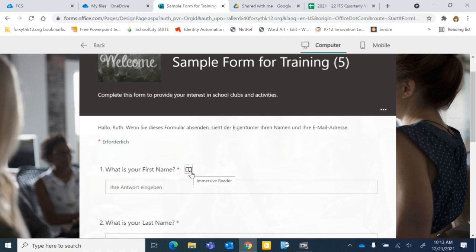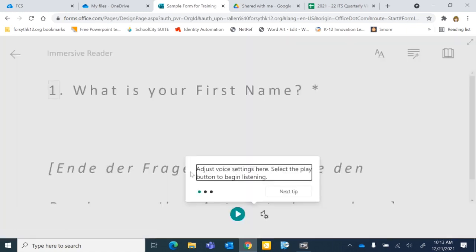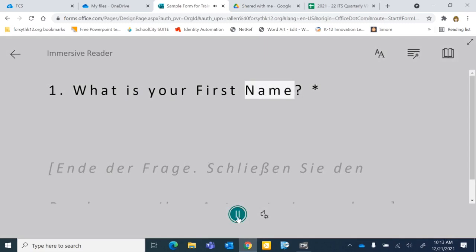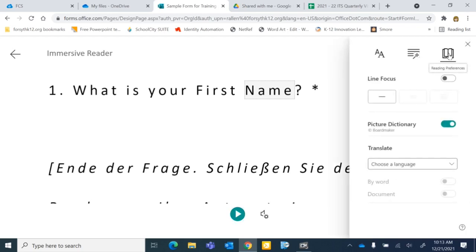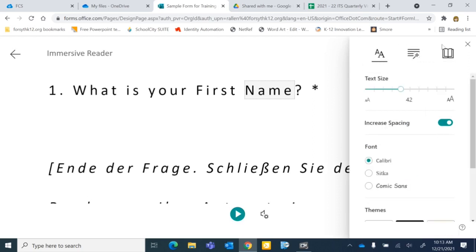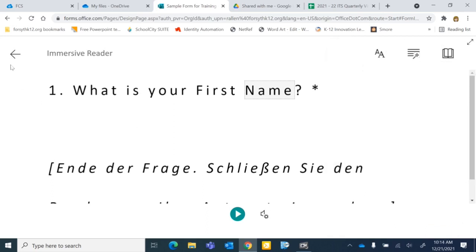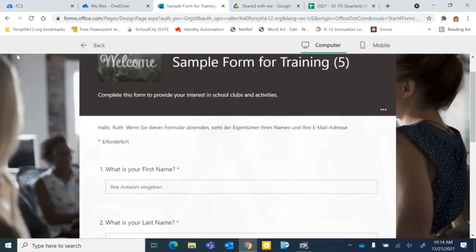So when I click that icon, it's going to open the Immersive Reader, and I can tell it to read my question. Erster, what is your first name? And because I chose German, it's reading the question in German. If I go over here, I have multiple other options to choose different languages that I want it to read in, and all the other Immersive Reader tools are available. So that is a great option for any of our users to utilize when they are completing a Microsoft form online.